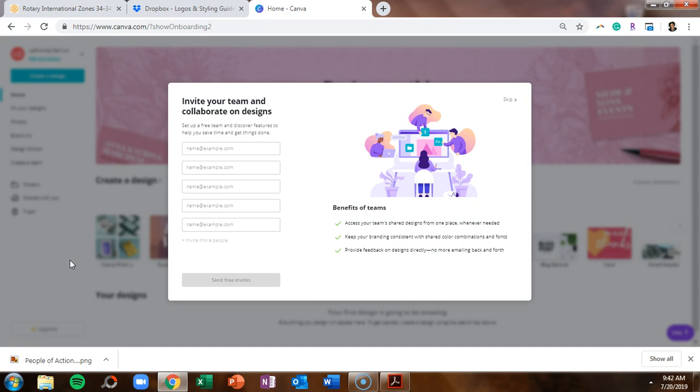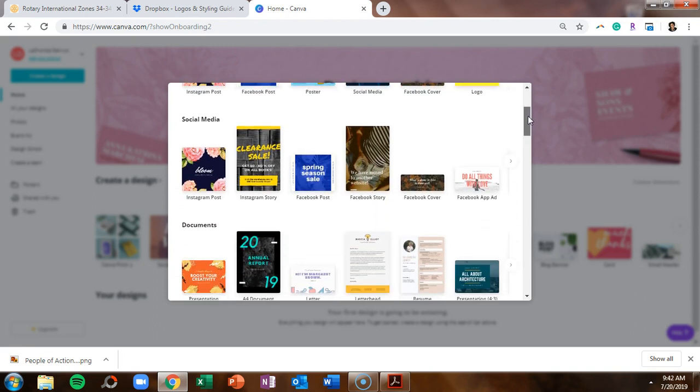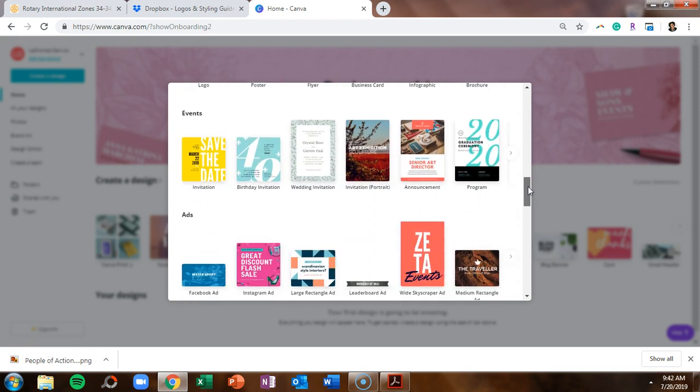So you can build your team for free on the side by putting in their email addresses, and so they will have access to what you create in your Canva account. If you don't have all the emails right now, you can always go back and add people to the team. So for now, we're going to hit the skip button in the top right. Then it's going to say start your first design. And so it's going to give you options. So you've got social media posts, documents, personal things you can do, marketing.